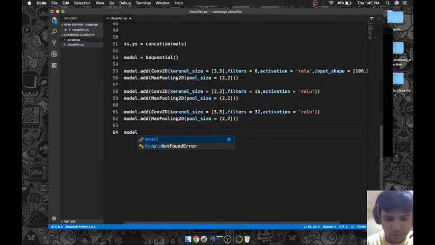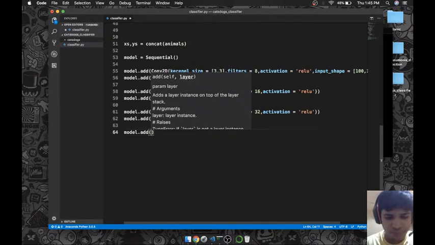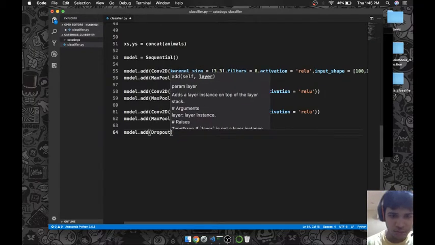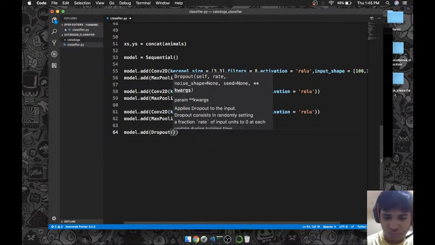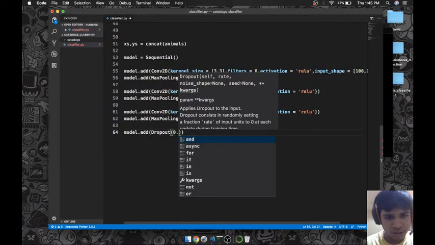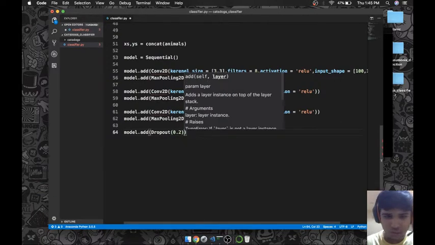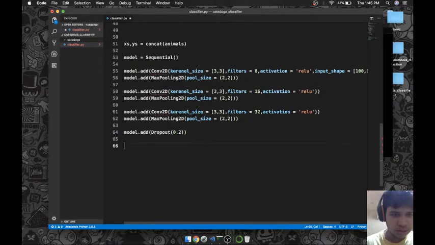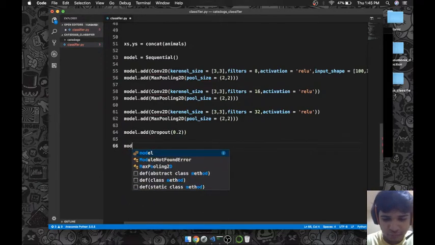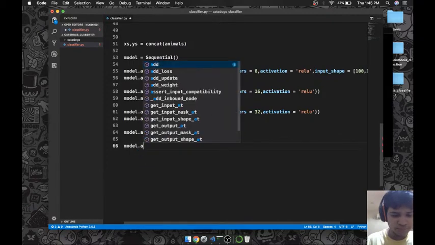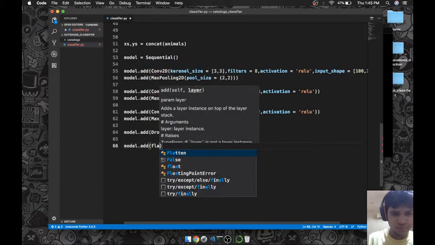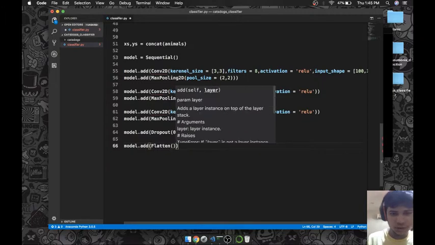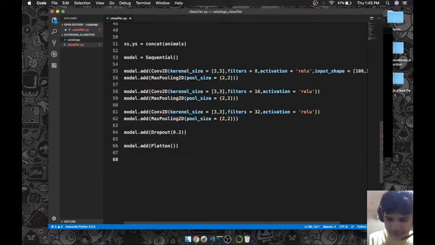So model.add dropout layer, 0.2 chances of dropping out, and then percent of dropping out. Then we will just flatten our model, and now we will just add dense layers.